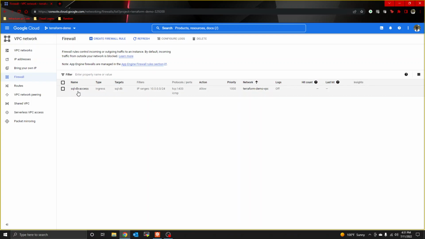Like I said before, the name is SQL-DB access. The type is inbound, so it's ingress. Target is SQL-DB. The source is going to be this 10 dot range that we have for our on-prem application servers on TCP port 1433. We're going to allow this and have a basic priority of 1,000. We didn't specify this, but for this time, we don't really need to worry about that. And this firewall rule is attached to the Terraform demo VPC.